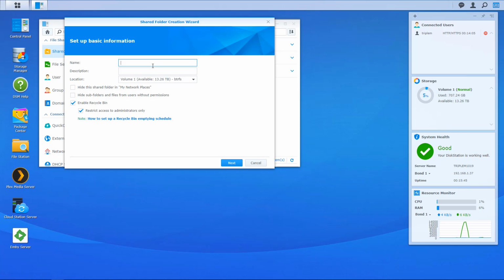And you're going to go through all the steps, guys. So you're going to give it a name. You're going to give it a description. You're going to select the volume that you want. And also, you're going to select if you do want to keep a recycling bin, and keep a backup for some of the data that you erase accidentally or whatever the case is. You do have the option to restrict it to admin only. So up to you totally.